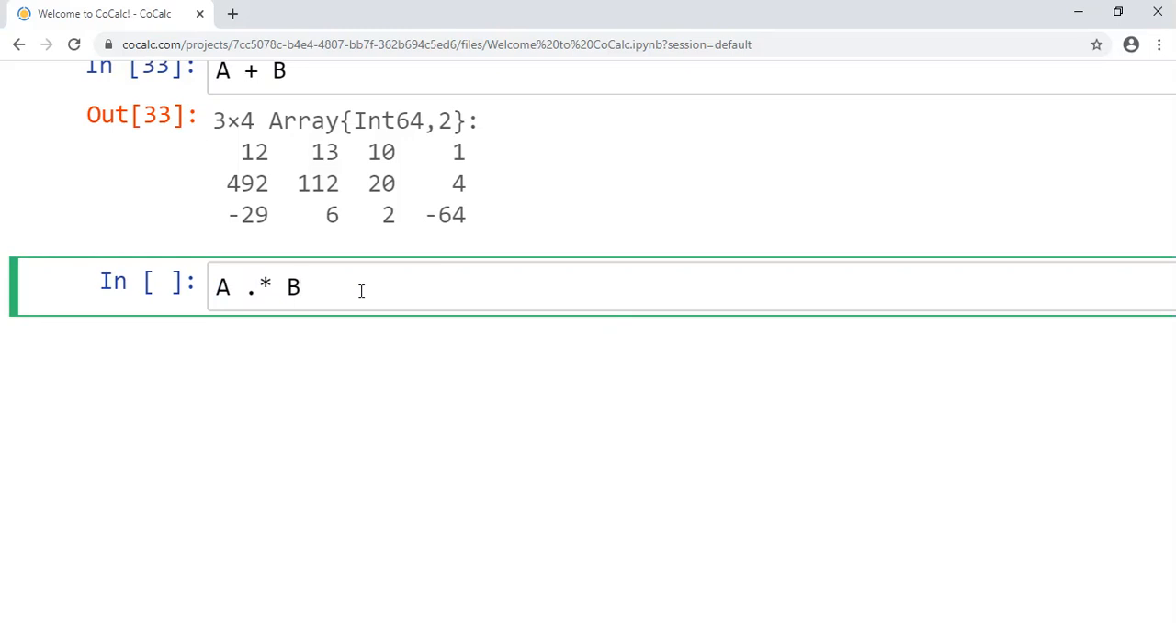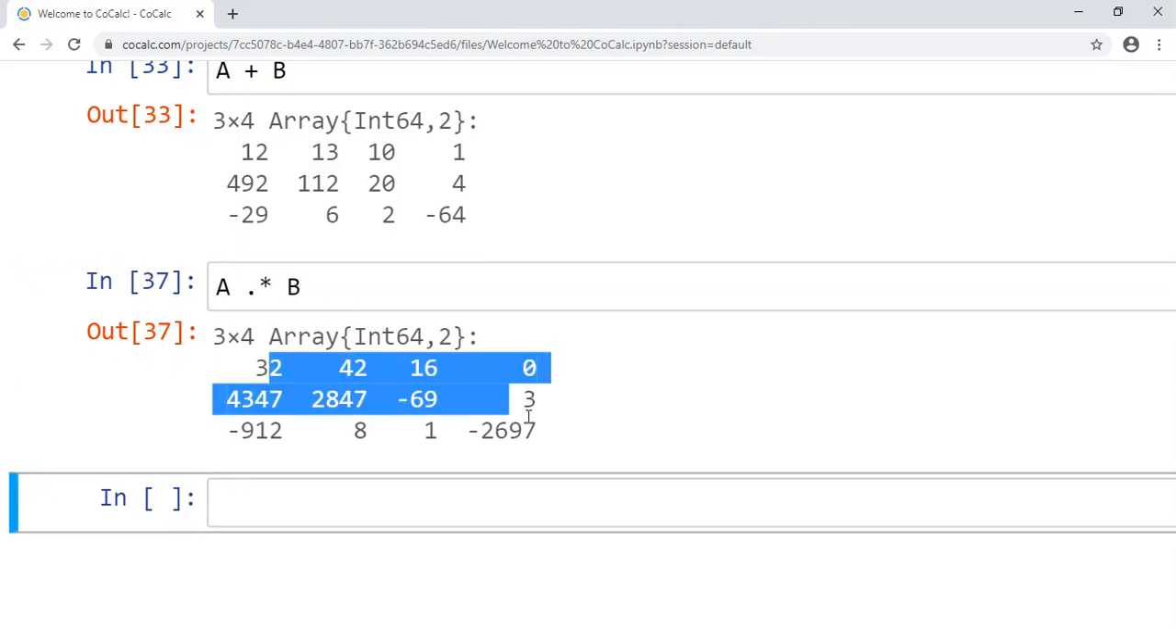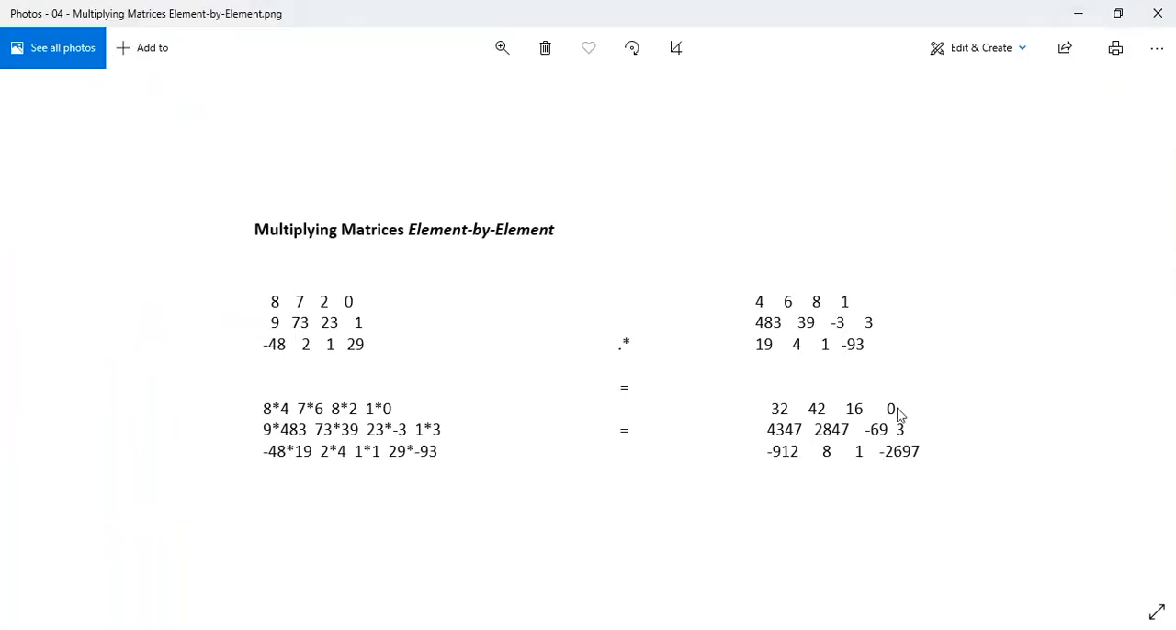That's what signifies it's element by element. You can think of it as what's called broadcasting if you want to Google that term, and you can learn more about what this dot is really doing. But just to keep it simple, it's this A dot times B, and it gives you this new matrix, which should be what we got here, and it is 32, 42, etc.